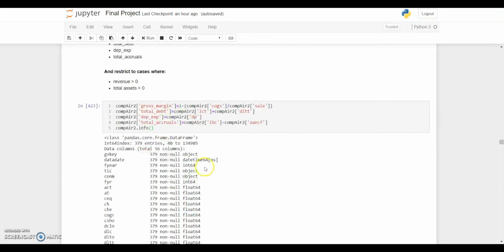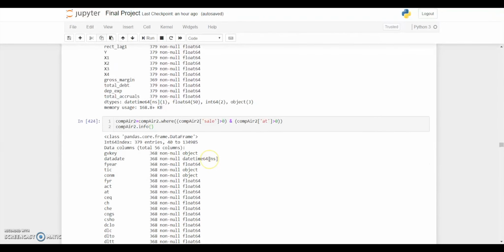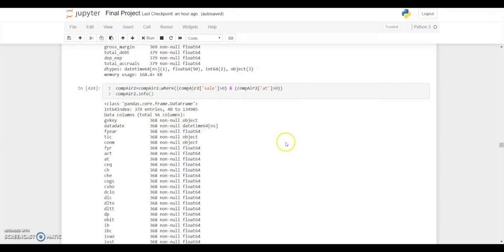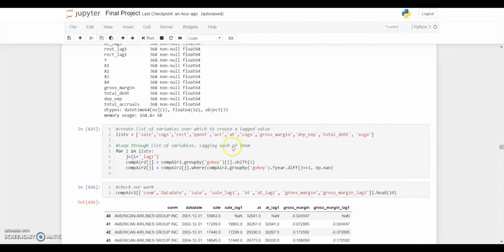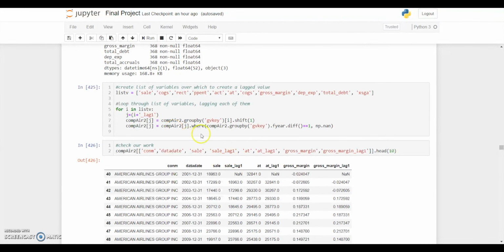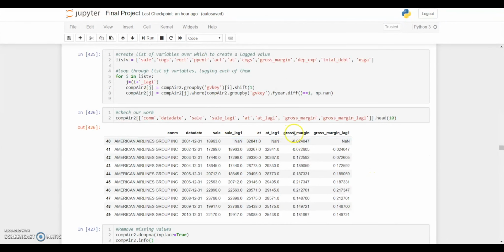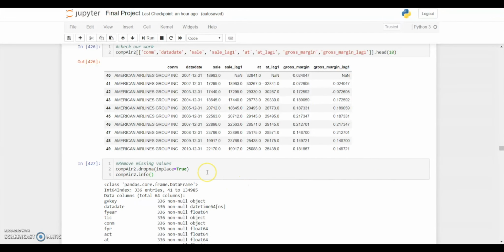So here's where we compute those variables. And then it's a lot of variables. And here's where we restrict a lot more. And then we want to create some lagged variables, and we do that here. And then we're going to look at these lagged variables just to make sure everything worked out okay. And it looks like it did. We remove some missing values.